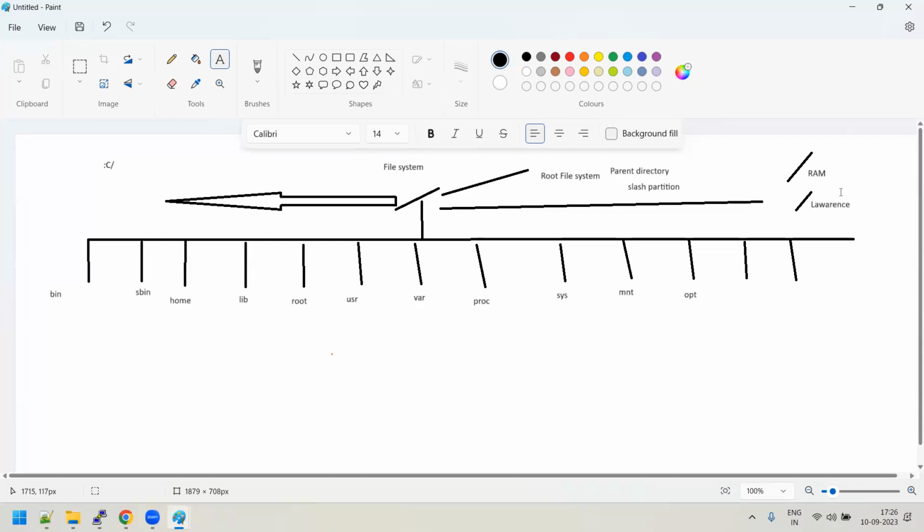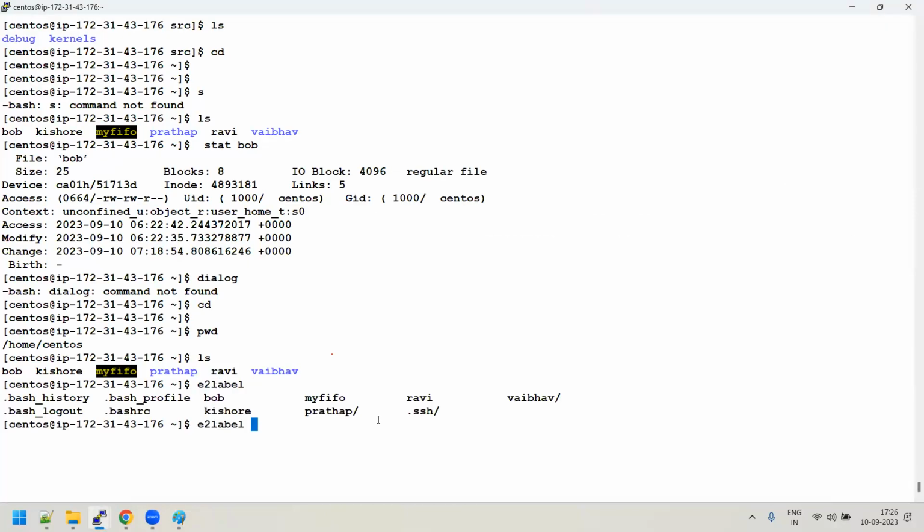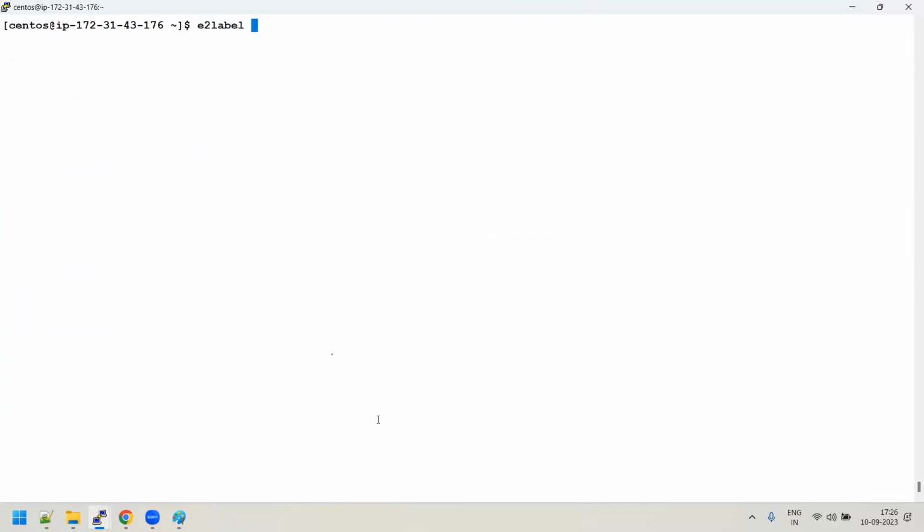So, sir, how does it happen? That is the beauty of Linux, actually. How can you change this? There is a command, e2label. I think e2label, if I'm not wrong. This is the command. Have you ever come across this command, guys? No, sir. 100% no, I know that. e2label is a command through which you can even change the partition name.